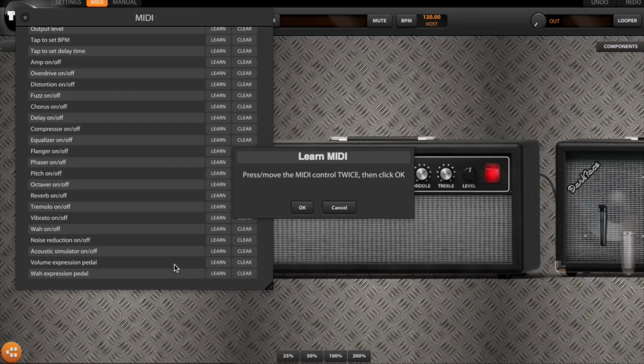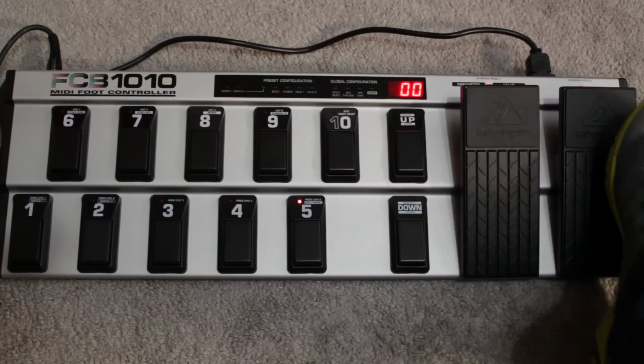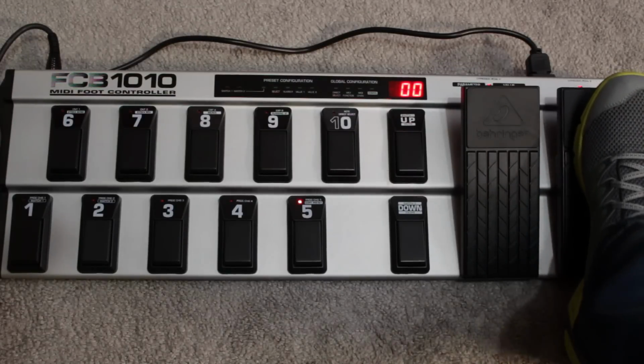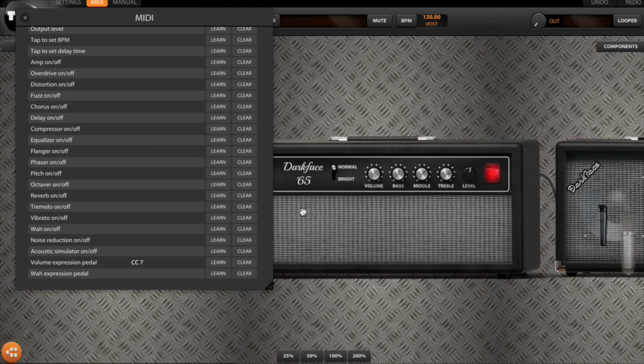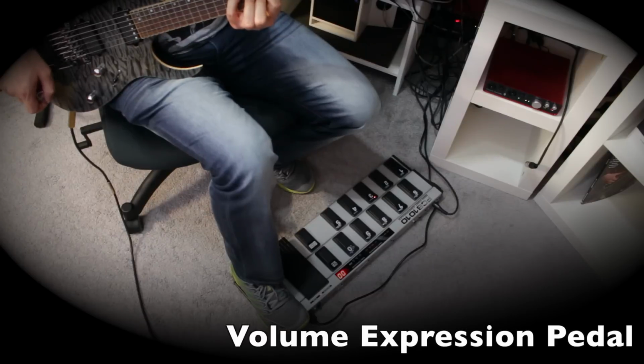I'm going to click the Learn button, and this is going to basically tell TH3 that I'm about to send it a trigger point. In this case, our expression pedal, the right expression pedal that we want to assign to the volume. I'm going to activate that expression pedal a couple times. And then I'll click this button. Now that we did that, anytime we open a preset that has a volume pedal assigned to it, this particular expression pedal is going to control that volume.